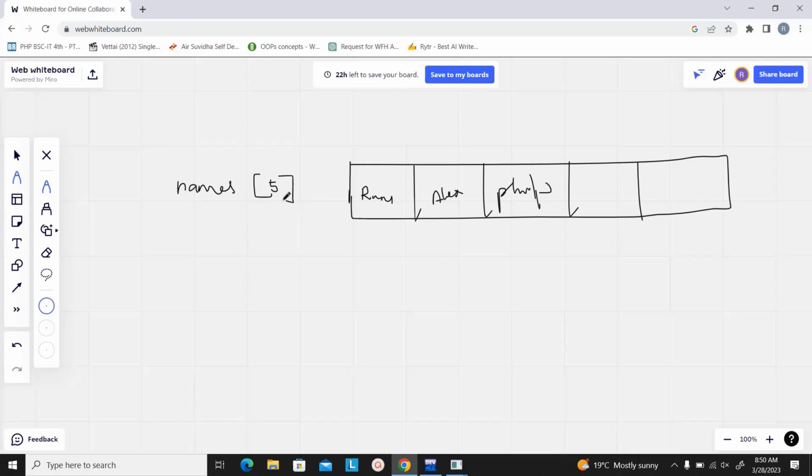So what does that mean? The maximum data that I can store in this variable is 5. It's not necessary that I have to store 5 data. I can still store 3 data because the size is 5. Are we together?